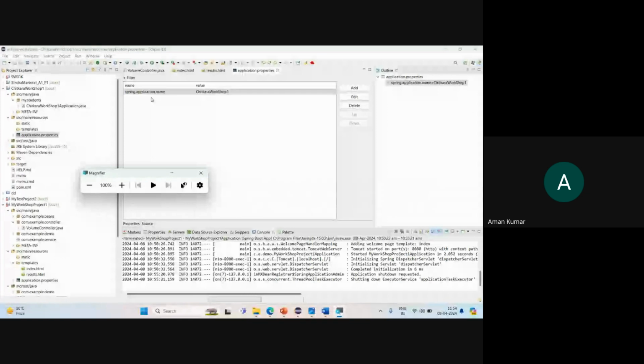Let me take an example. I want to create this application and connect it with MySQL. What is the host name? Localhost. What will be the port number? 3306. The username by default will be root, and the password will be user defined or empty. That means for connecting any application, we write it in this application.properties.